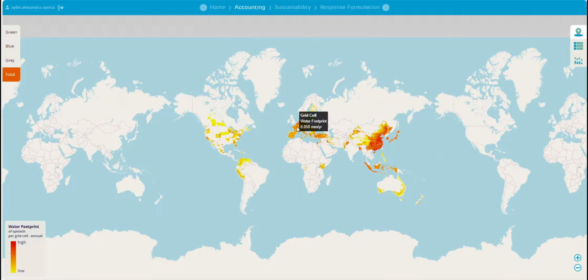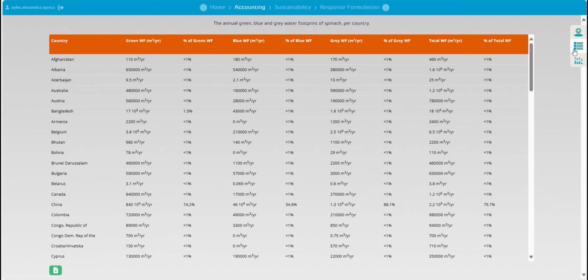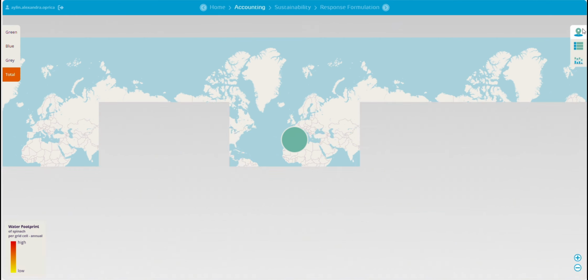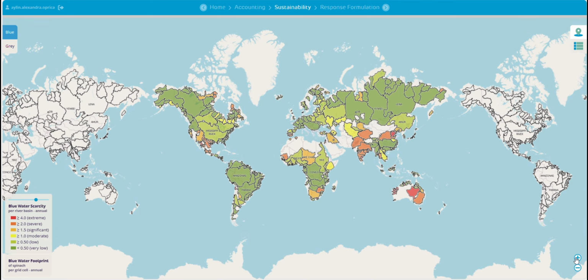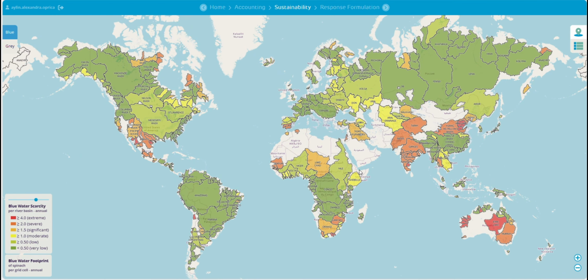The raw material functionality is especially useful for analyzing the water footprint of one of your raw materials. In the accounting phase, the tool provides data on the annual green, blue, and gray water footprint of a crop broken down by country.